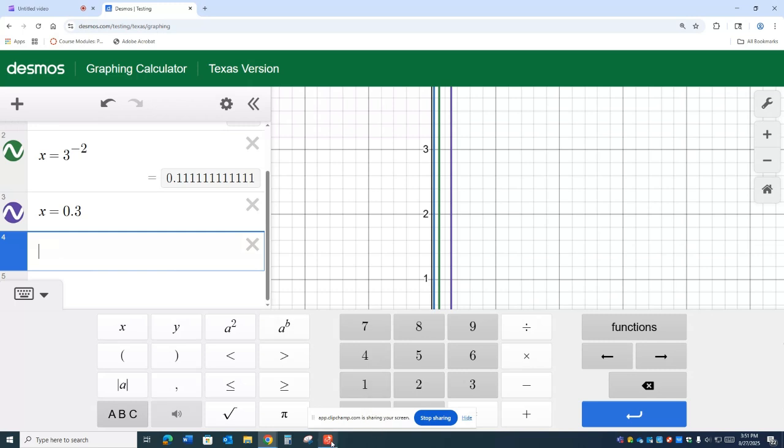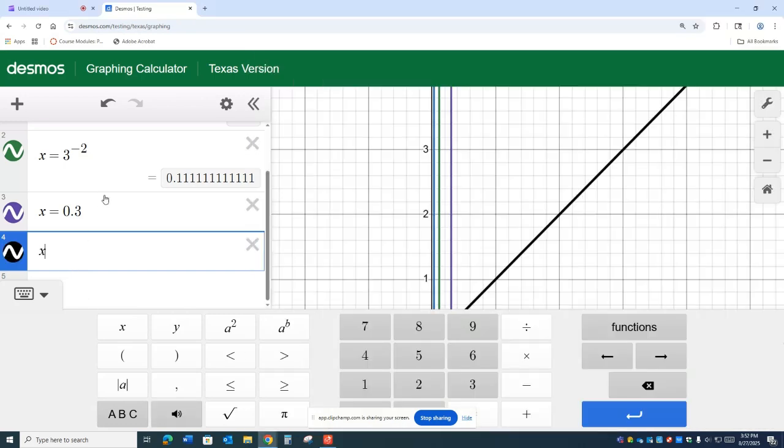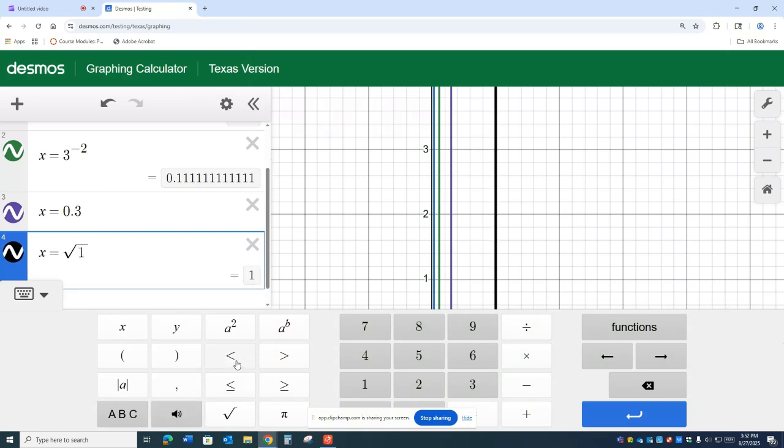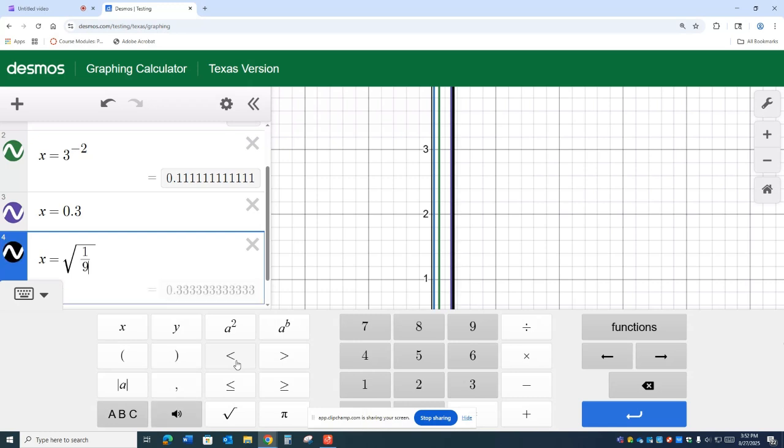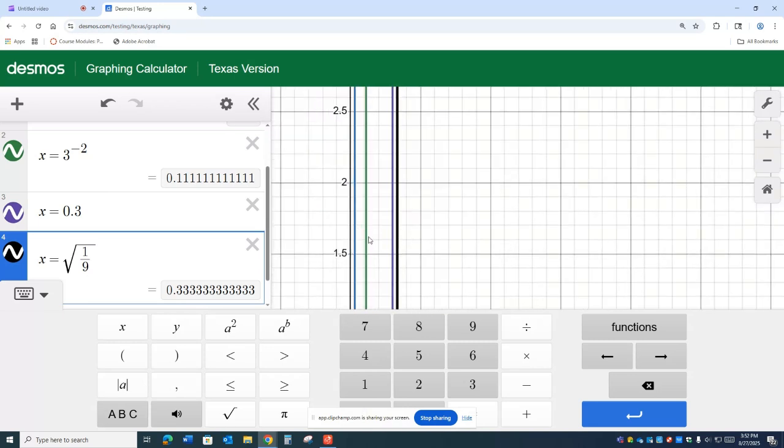All right, my fourth number, I'm going to type in the square root of 1 over 9. So I'm going to say x equals, and I'm going to use my square root, and then I'm going to do 1 divided by 9. 0.333. And there's the black. It looks like it's really close to the purple. So if I scroll out, it gives me some definition between them.